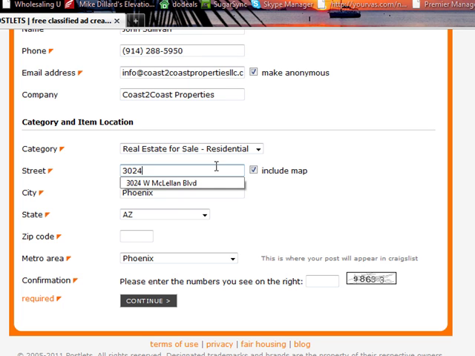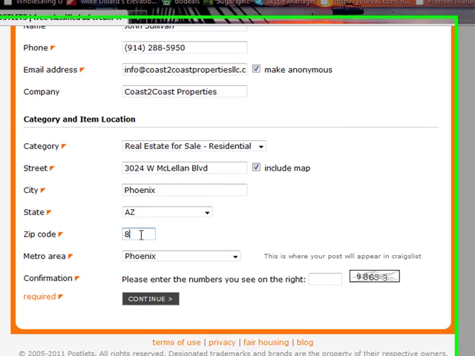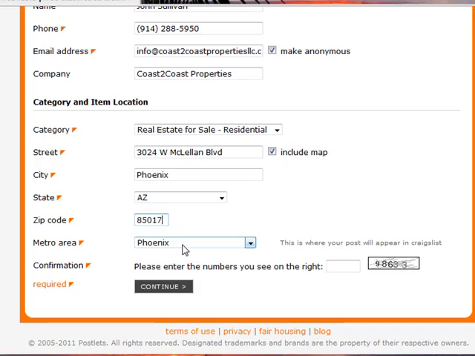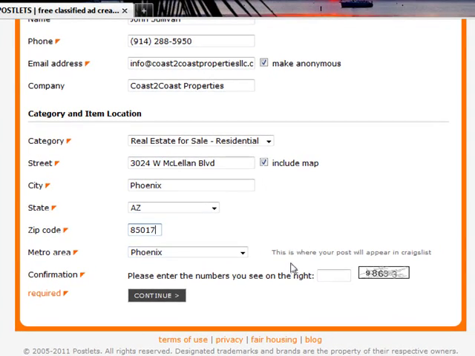Now I'm using a property I've already done before, so I own it, and this is how you do it. You stick in the address, the city, the state, and the zip code. And then it'll ask you for a metro area if you have that. And then it wants to know if you're human. So you got to stick in the captcha code and go ahead and hit continue.